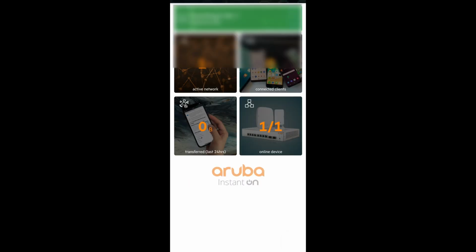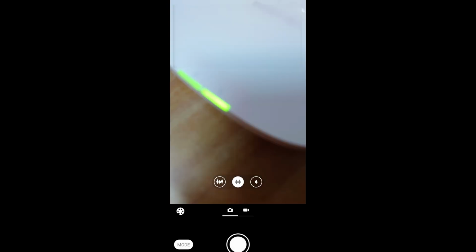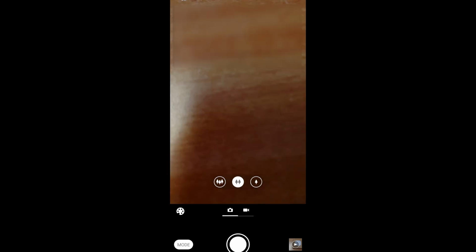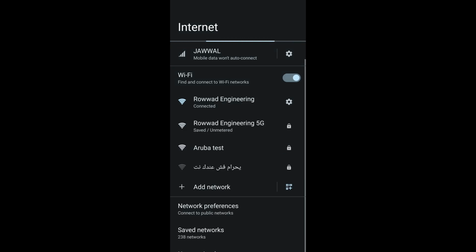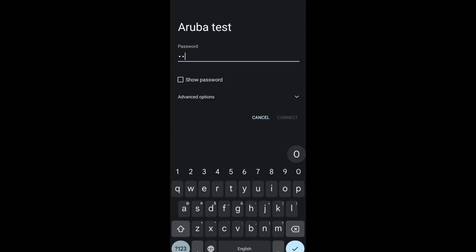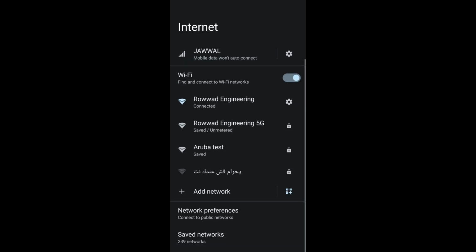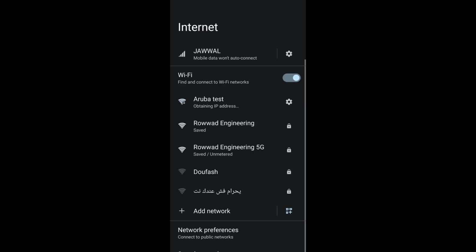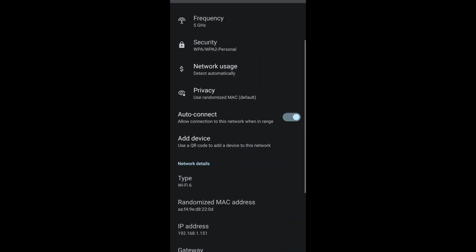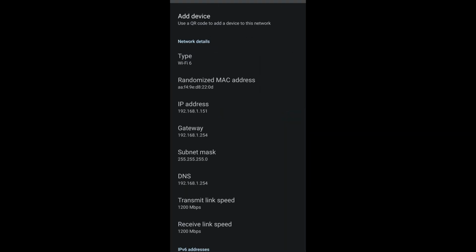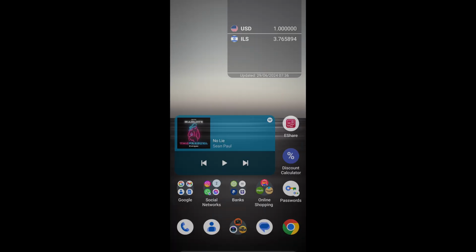So it's synchronizing right now. It has both lights. You can see it's now ready. I'll search for it on my Wi-Fi. It's called Aruba test. 10 20 30 40. Connect. It's now connected. Here you can see the transfer rate. Look, it has 1200 megabit per second transmit and receive link speed. It's pretty fast, actually.